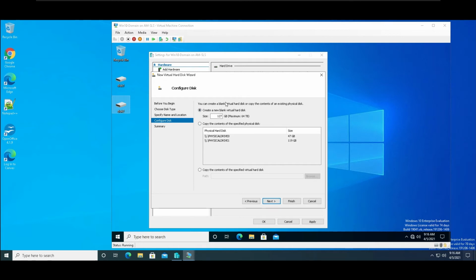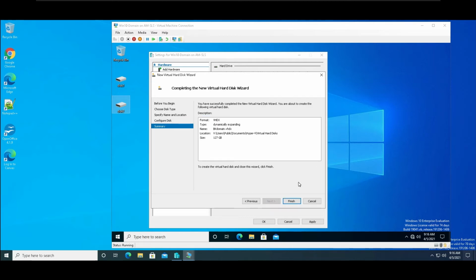Now, if I wanted to, I could actually copy a physical drive on my computer. I could copy a physical drive, and it'll clone it and put it into this virtual machine. I'm not going to do that, but that's what this is here for, to copy the contents of a specific physical drive. Or I can use a copy of the contents of a virtual hard disk, so another hard disk that's mounted and stuff. Well, I'm just leaving this at 127. And that's it. I'm going to go finish.